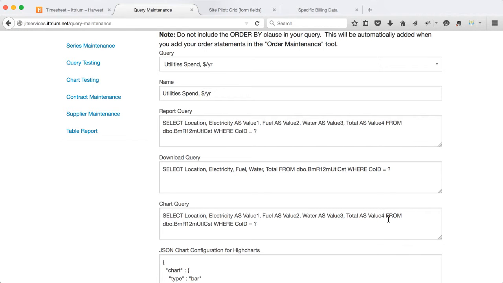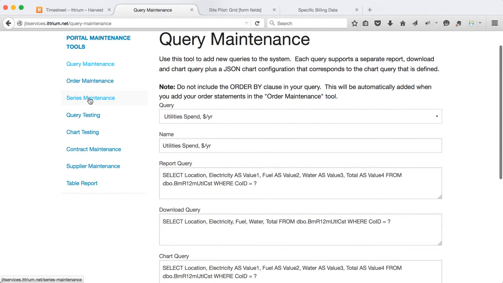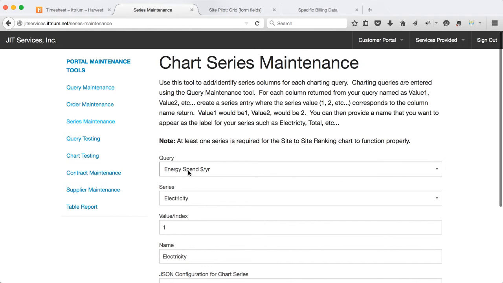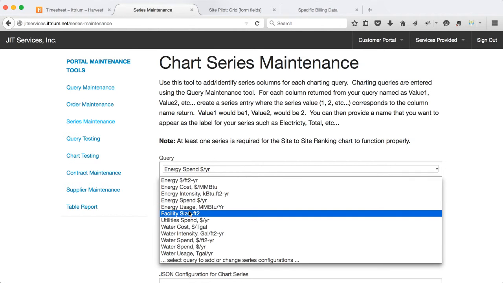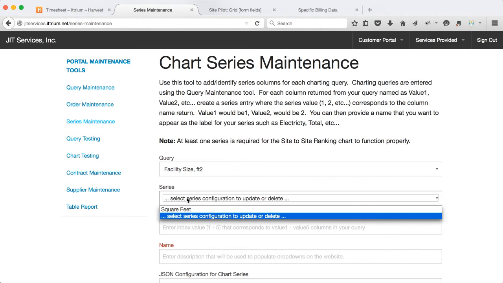So I've got four series here, basically, that I'm going to run through this chart that I want to display in a single chart. And this is our naming standard. So value 1, 2, 3, and 4, we're looking for these things when we jump into the chart configuration, and I can explain that in a separate video. But series maintenance, you can go find any one of your queries, and then you can add as many series as you want. Now, you don't have to add a series for every value that's in the query, but for a series to show up in the chart, a series definition has to be here.